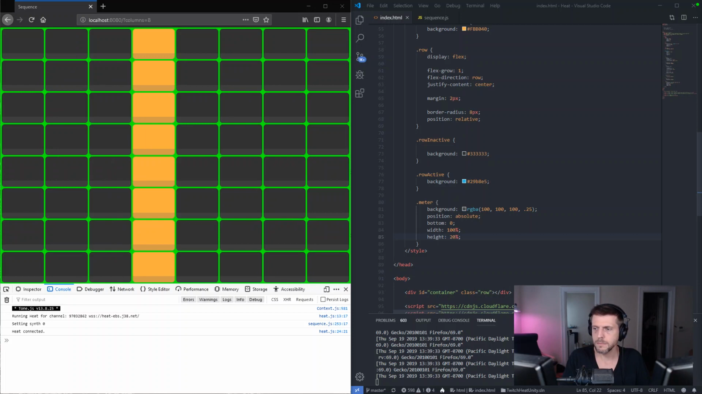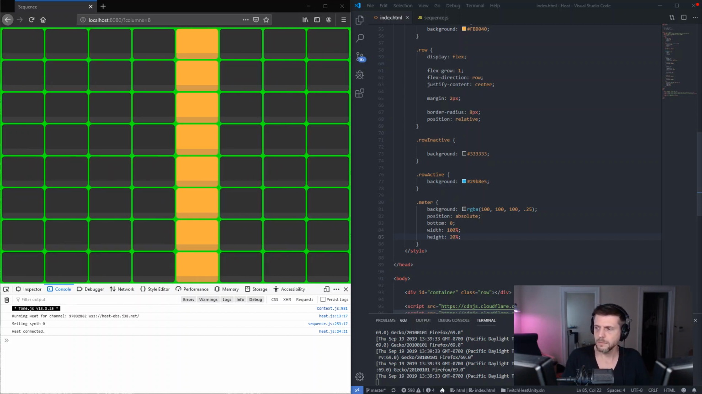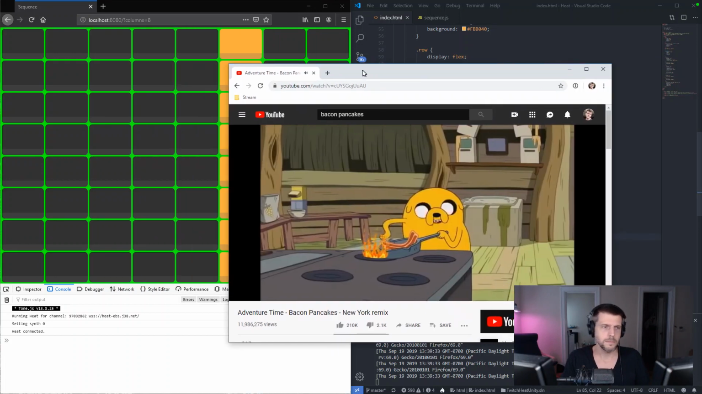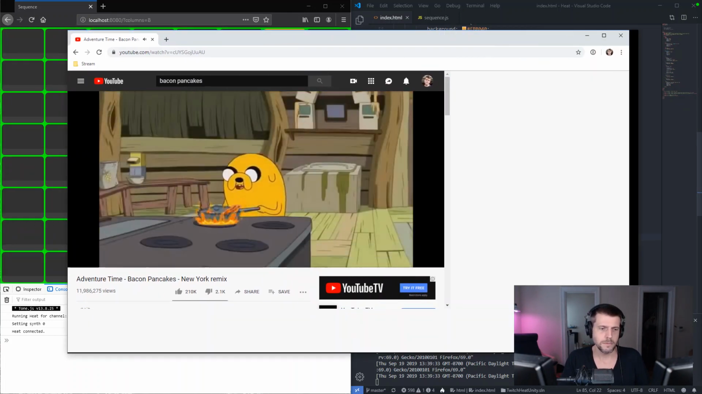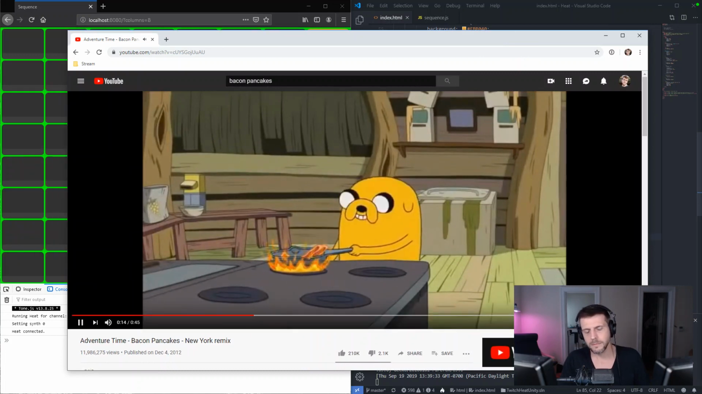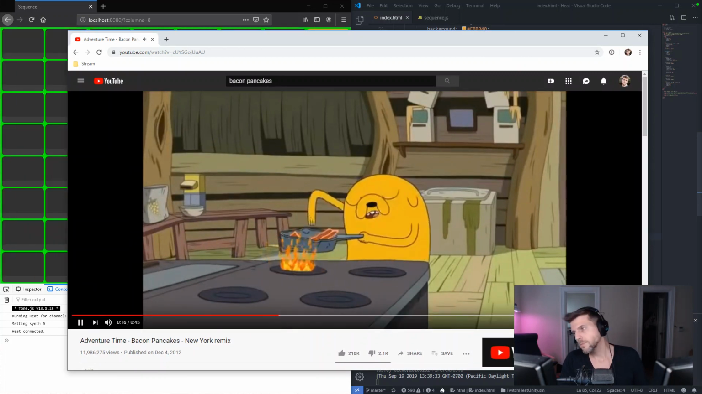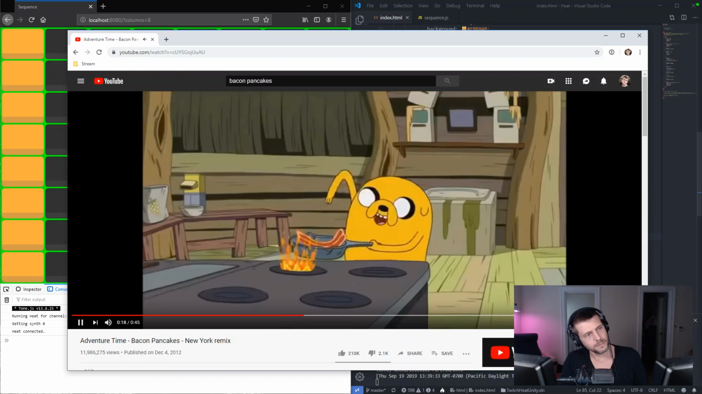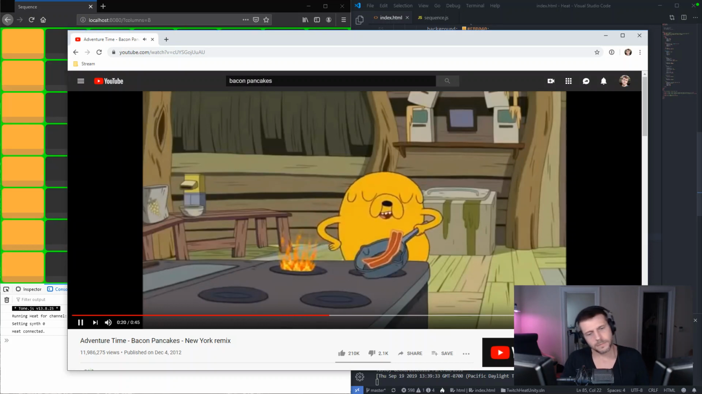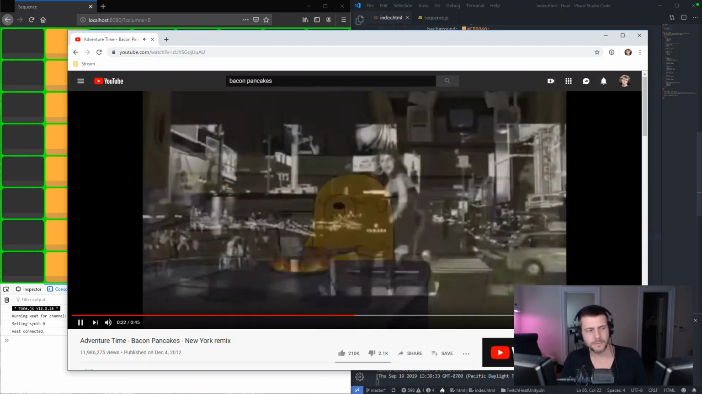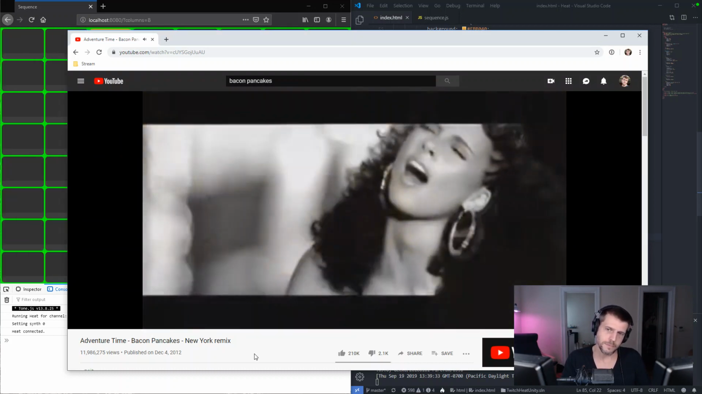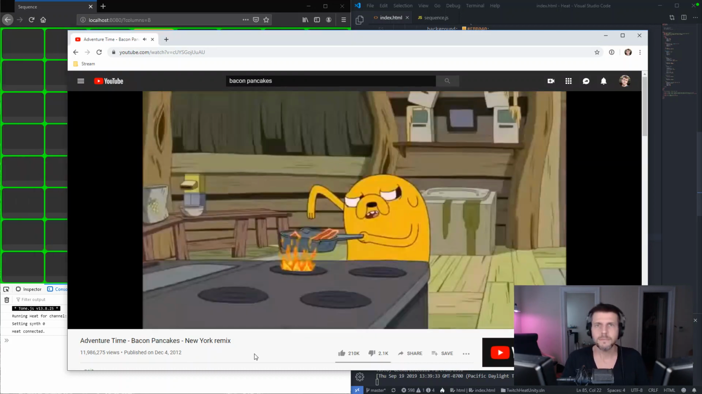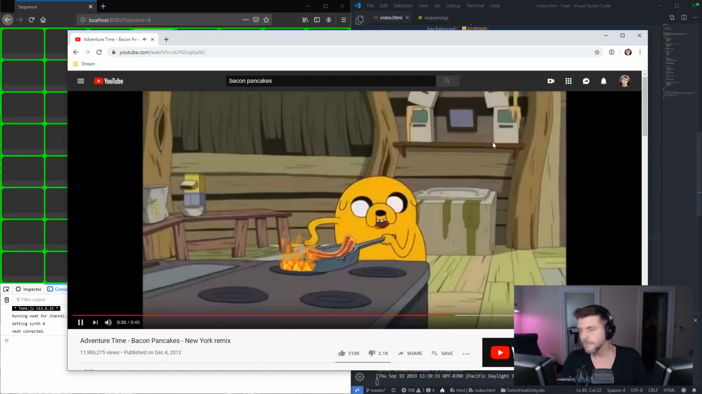Bacon pancakes, making bacon pancakes. Take some bacon and I'll put it in a pancake. Bacon pancakes, that's what it's gonna make. Bacon pancakes. Bacon pancakes, making bacon pancakes. Take some bacon and I'll put it in a pancake. Bacon pancakes, that's what it's gonna make. Bacon pancakes. Bacon pancakes, making bacon pancakes. Take some bacon and I'll put it in a pancake. Bacon pancakes, that's what it's gonna make.